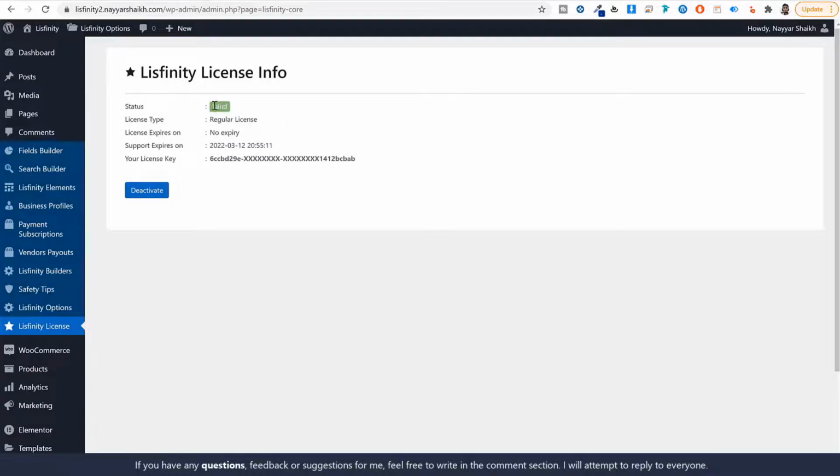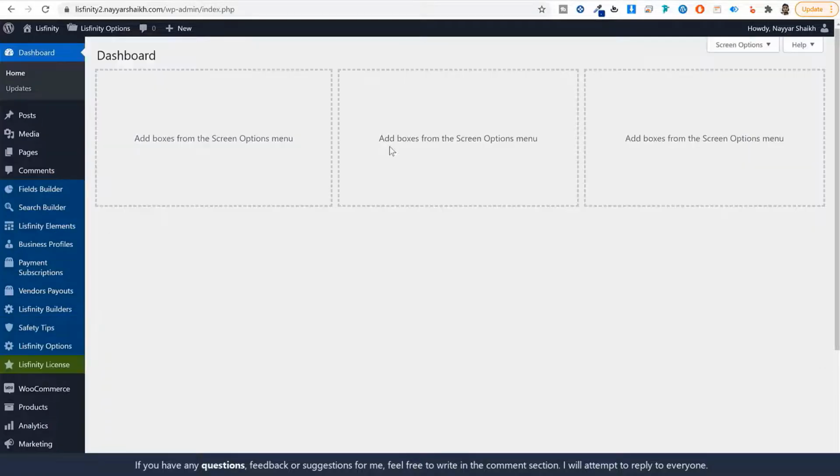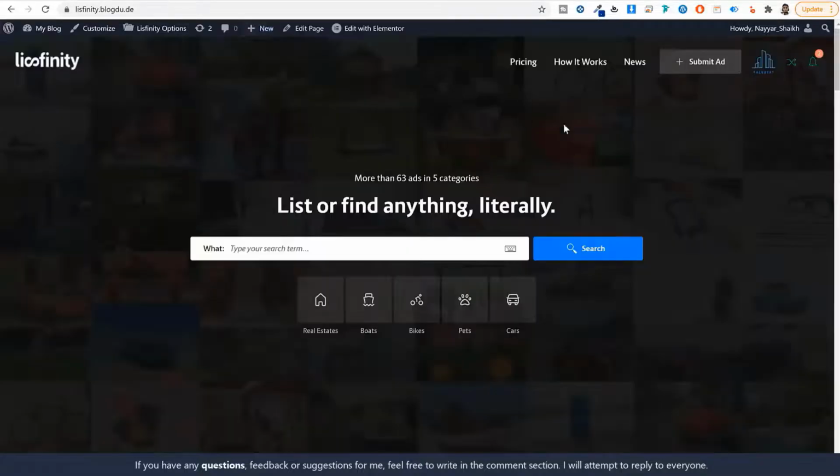Now it will say that this is a valid, regular license. So basically your license code is now activated. You can now come back to your dashboard. Alright, so our theme is now activated. Now we have to do one thing.